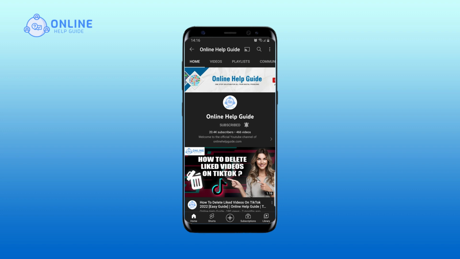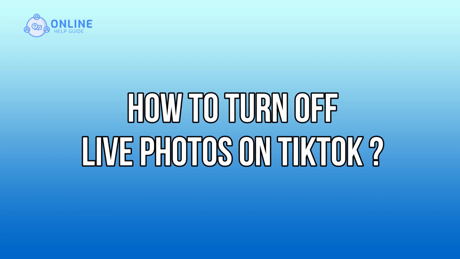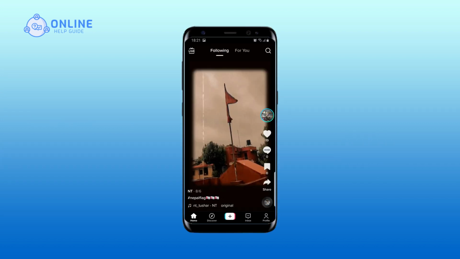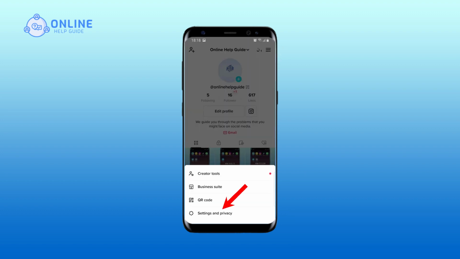Today, in this video, I will be showing you how to turn off live photos on TikTok. First, open the TikTok app on your mobile. Go to your profile. Click on the three horizontal lines from the screen's top right corner. Tap on Settings and Privacy.